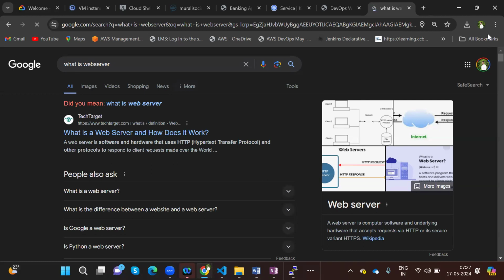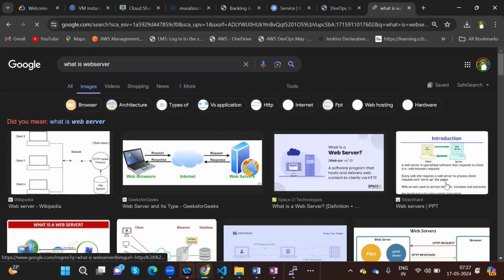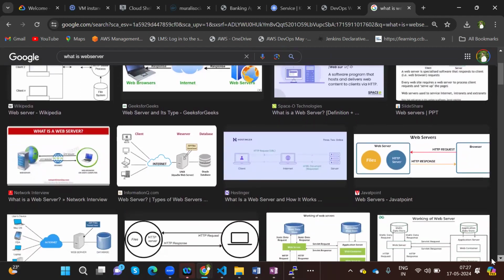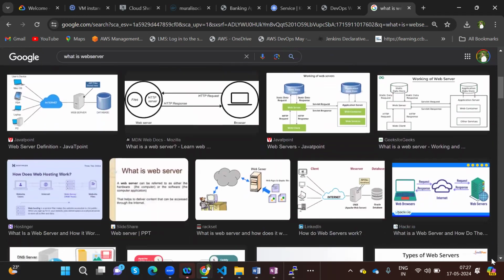See, a web server is computer software running on underlying hardware that accepts requests via HTTP, that is, it listens with the help of HTTP requests. That means, going into more detail, whenever you want to deploy applications, all the web pages we have are going to be stored inside my web server.